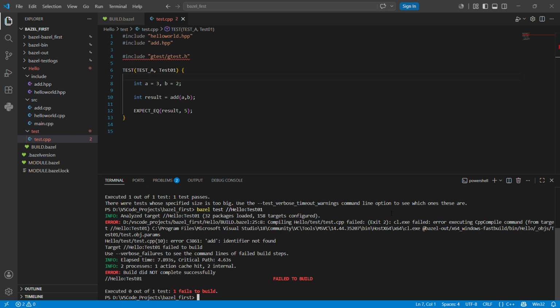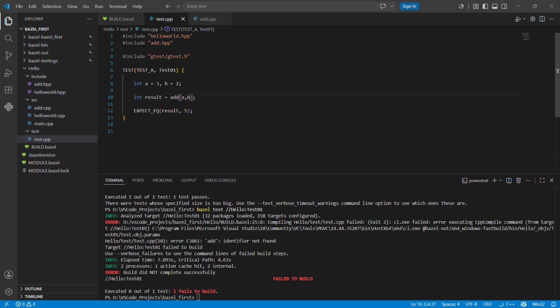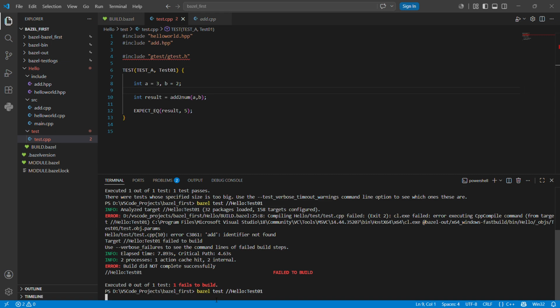Okay, there is an add identifier not found. Okay, sorry, the function name is add_two_num. I just wrote add here. So let me modify this. Okay, add_two_num, this is the function. Yeah. The test should run now.